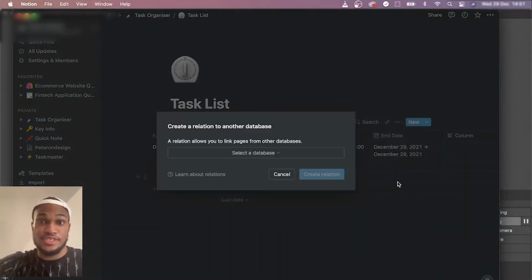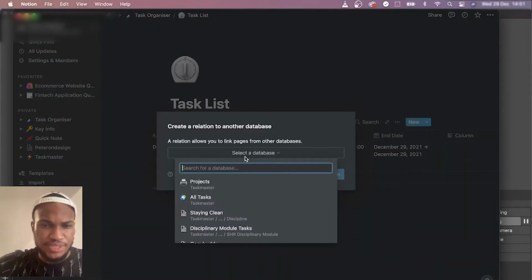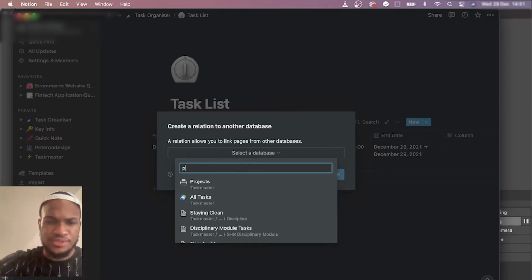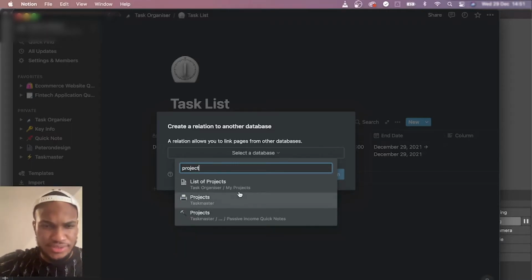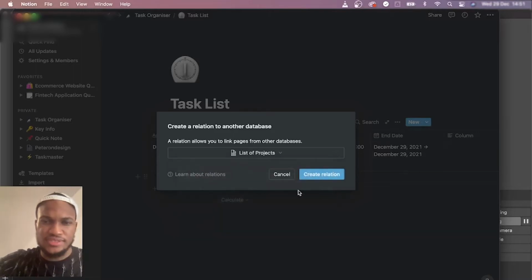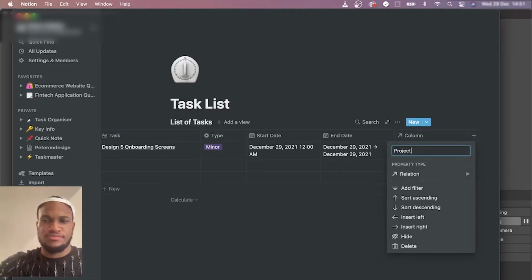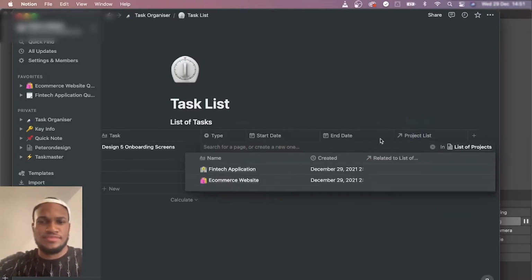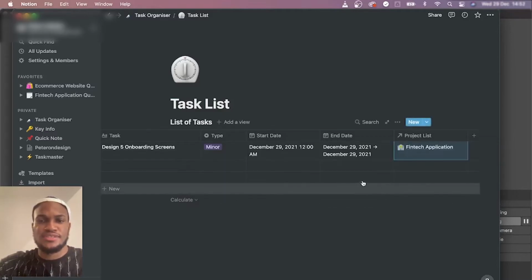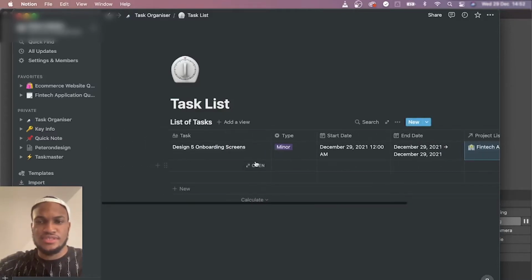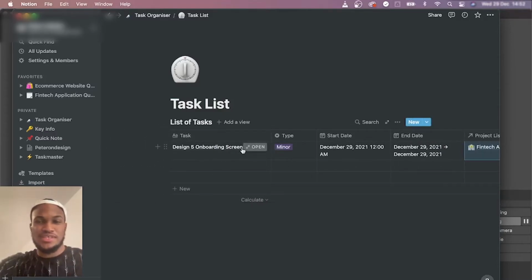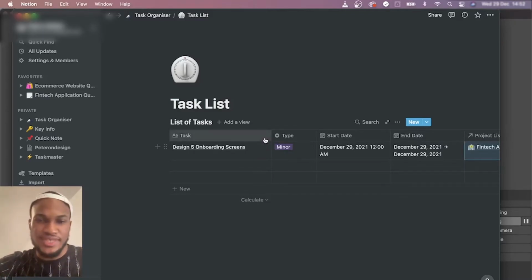So you go into relation, select the database, and you go into projects, list of projects. Okay. So this is going to be for the FinTech app that we created. Okay, looking good. The most important thing here in terms of like width is this task thing.